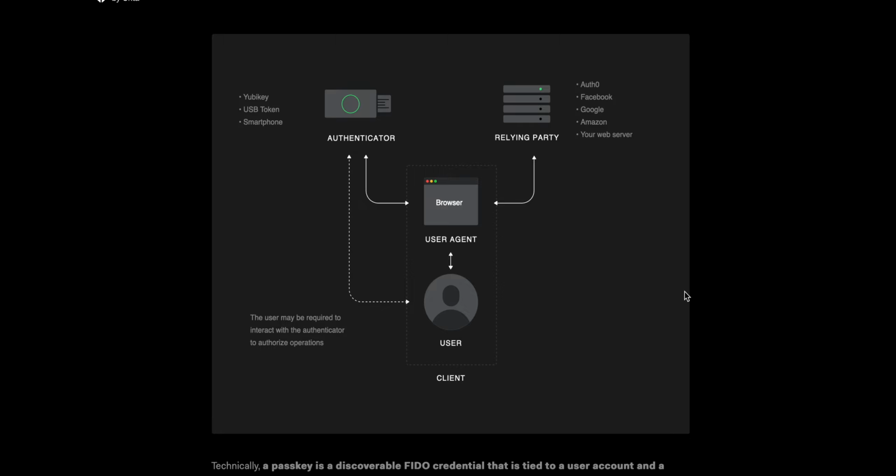Passkeys are a new type of digital credential that are designed to replace passwords. They are more secure and easier to use than passwords. To use a passkey on the Apple ecosystem, you must turn on iCloud Keychain and two-factor authentication.